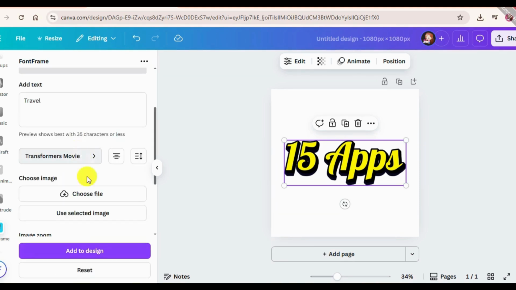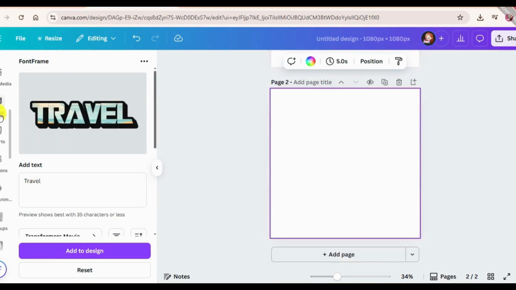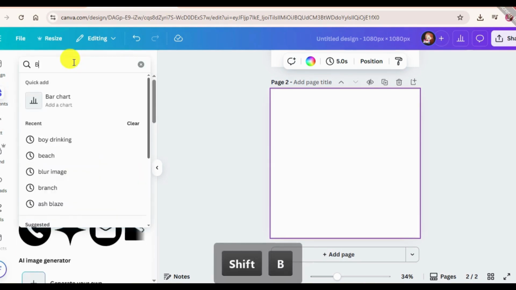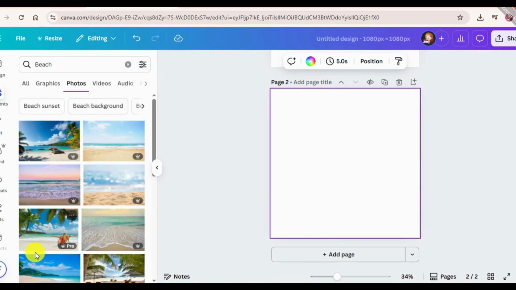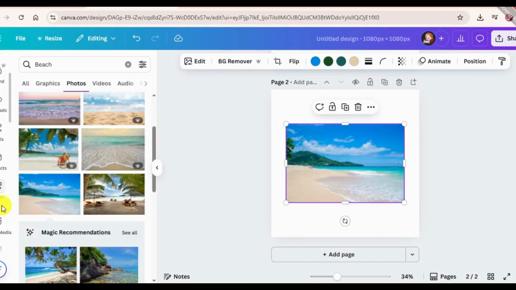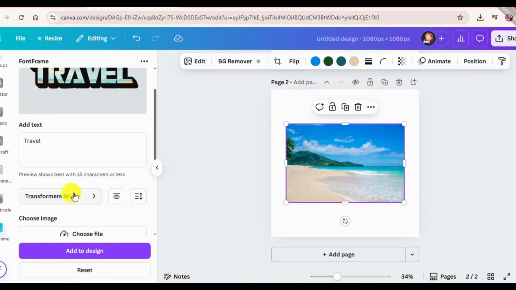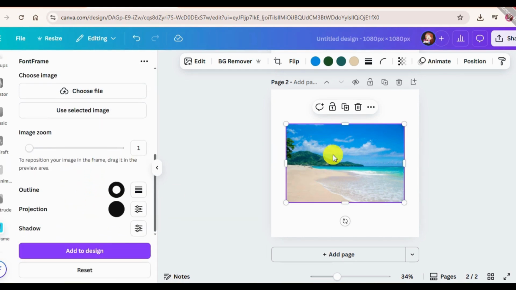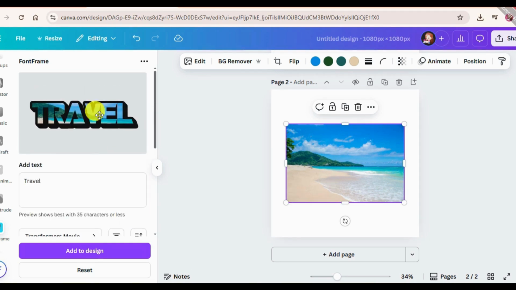I love this Transformers movie, and I want to change the inside image. You can go in elements, and I'm gonna write beach over here. I'm going to photos. I'm gonna take this photo right over here, and I'm gonna go in apps again. I'm gonna go in font frame, take the same as it is. I'm gonna select this image and use selected image. And now it has taken my selected image.